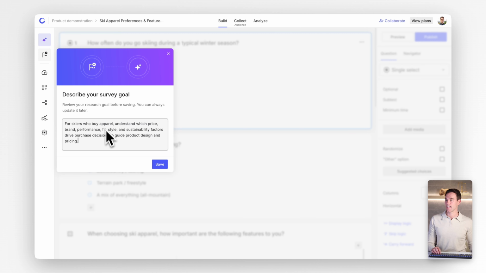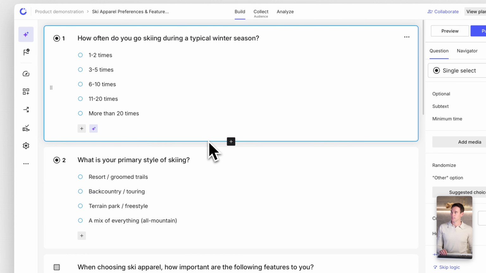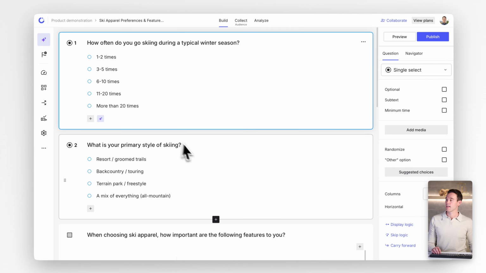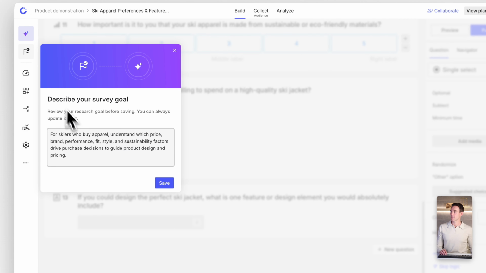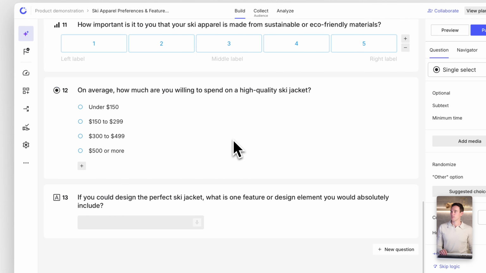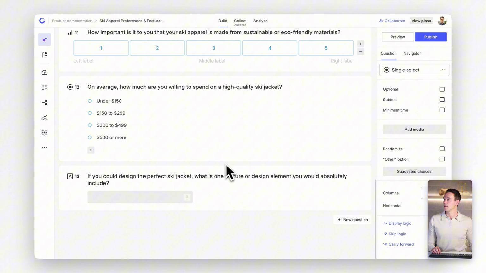This can be edited at any time, but realize all of the AI assistance throughout the build experience references the questions within the build as well as the context of your goal. So that'll help provide the most informed guidance possible.